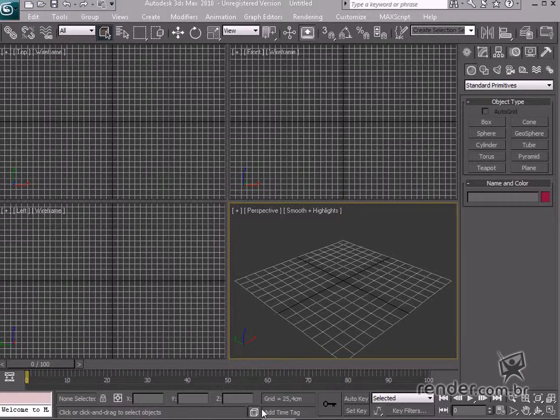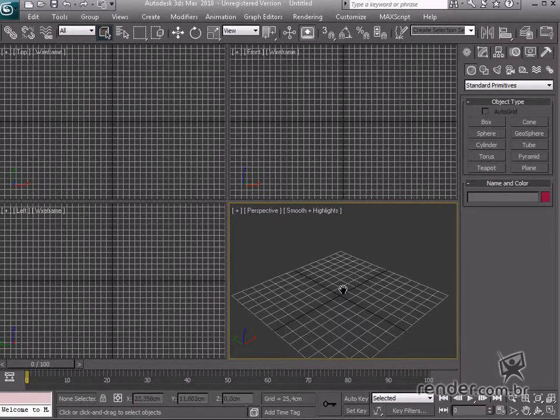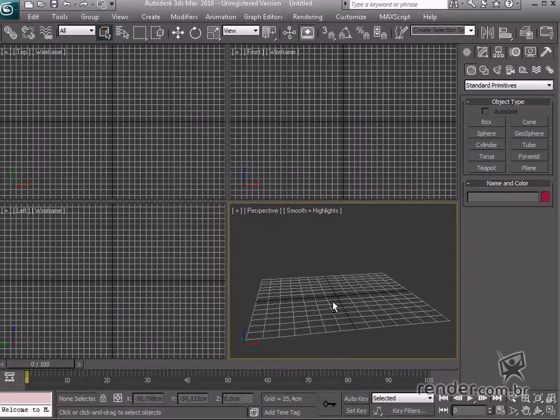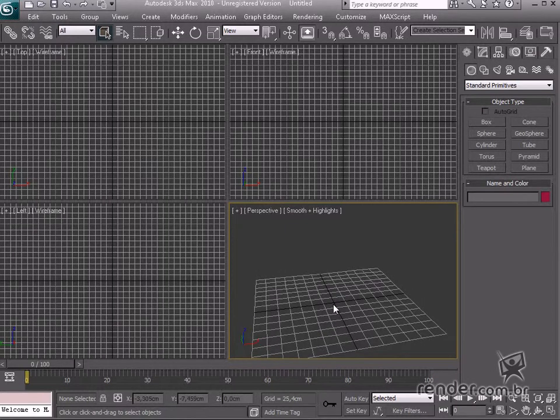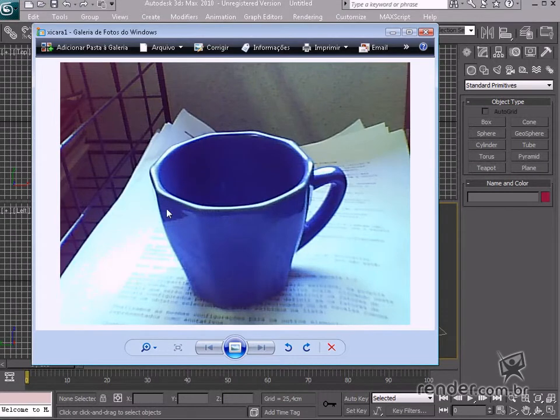Now we're ready to model a cup, as we have already finished studying the basic concepts on modeling. Open the image in the Reference Course folder to guide you while you create your model. See the format in 3ds Max. You start modeling by defining the first geometry.